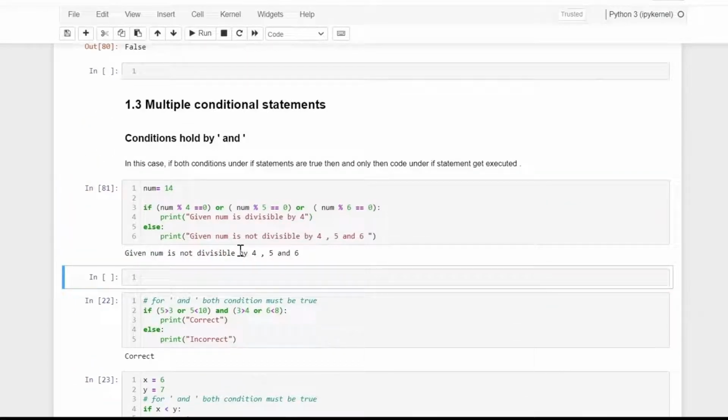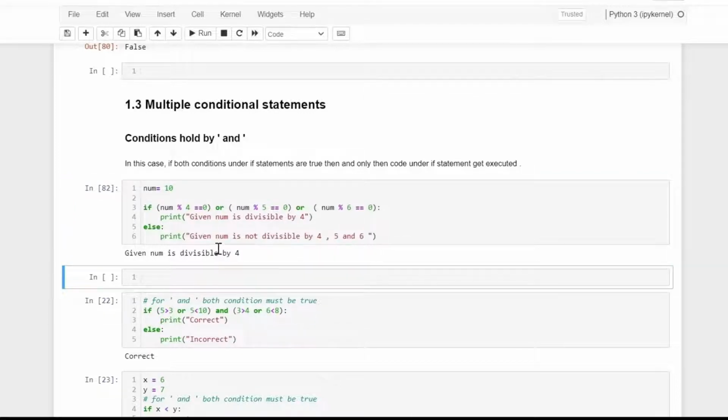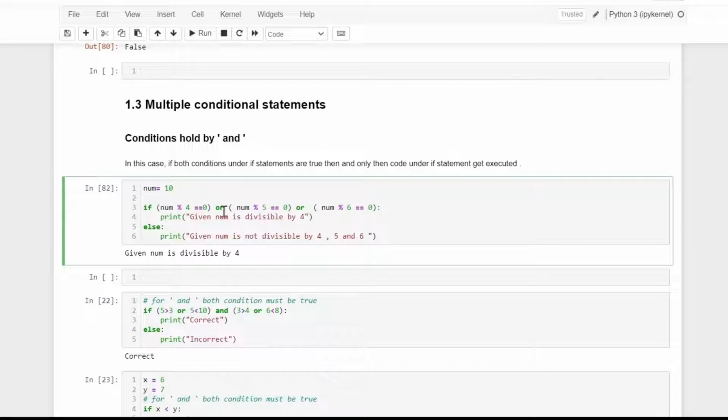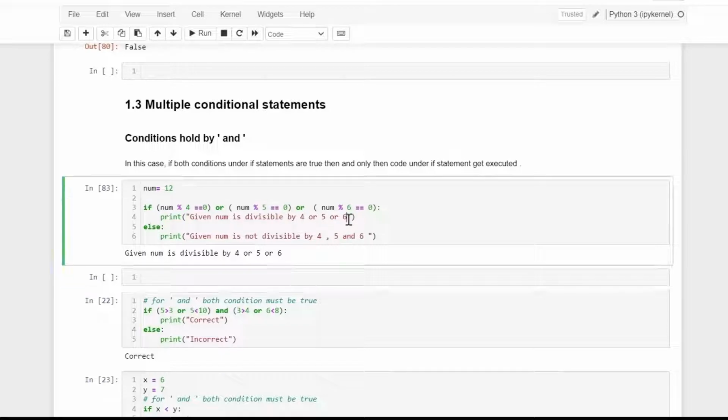This is coming as a, if we change that to 10, so this is divisible by 4 or maybe the 5. So this is divisible by 4 or 5 or 6. So anything can come. If we define something like that, 12, you can get the same answer. It is divisible by at least 4 or maybe 5 or maybe 6. If the particular number has to be divisible by all the numbers, that is mostly not possible. That condition is possible only with the 1 and 0 numbers, like the and condition.